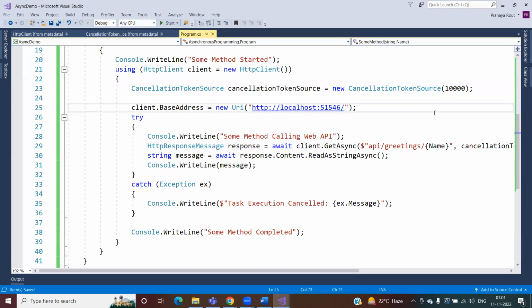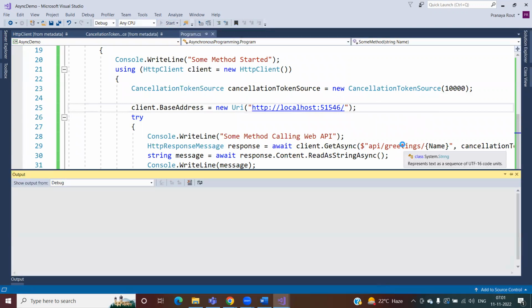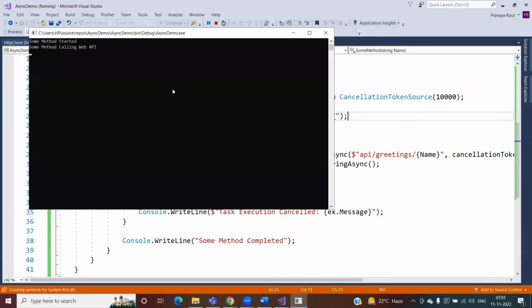Yes, it is going to be completed, right? So what it will do, it will run the application, and then it will complete the execution without any kind of exception. And you can see we are getting the output this time. Why? Because we are saying 10 seconds.